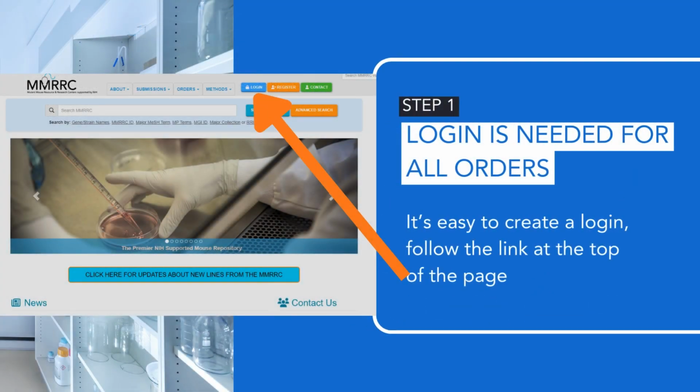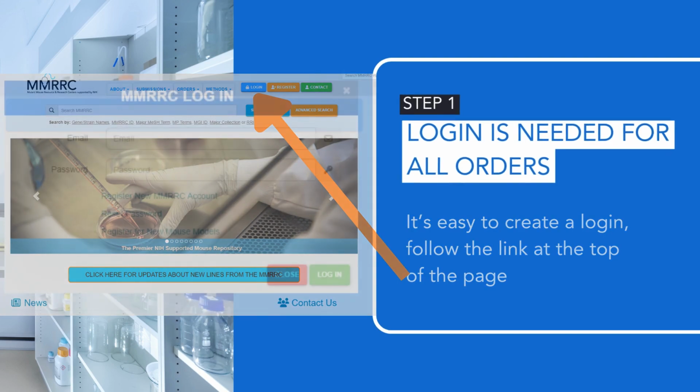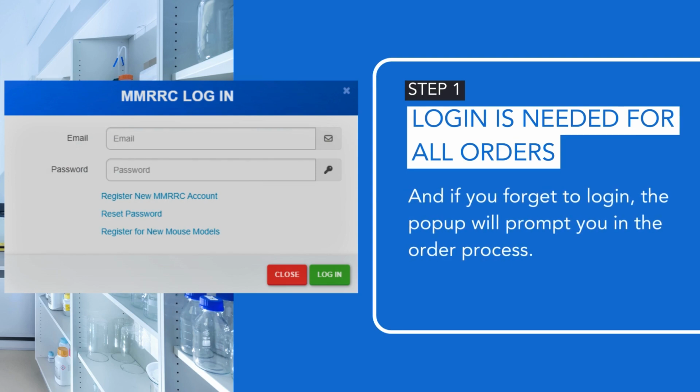A login is needed for all orders. It's easy to create a login. Follow the link at the top of the page. And if you forget to log in, no worries. The pop-up will prompt you in the middle of the ordering process.